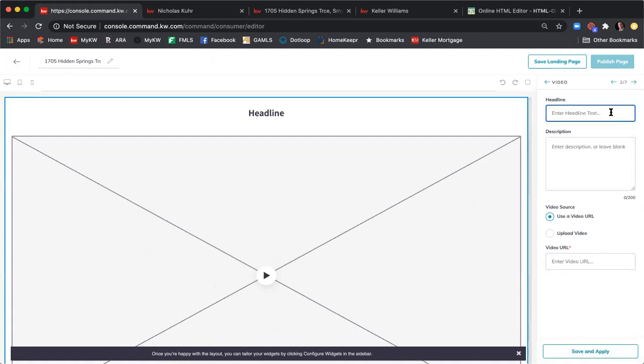So headline, take a tour of 1705 Hidden Springs Trace. All right, and then description, just do something really simple. 4 bedrooms, 3.5 bathrooms, this is 2,800 square feet, offered at 420.